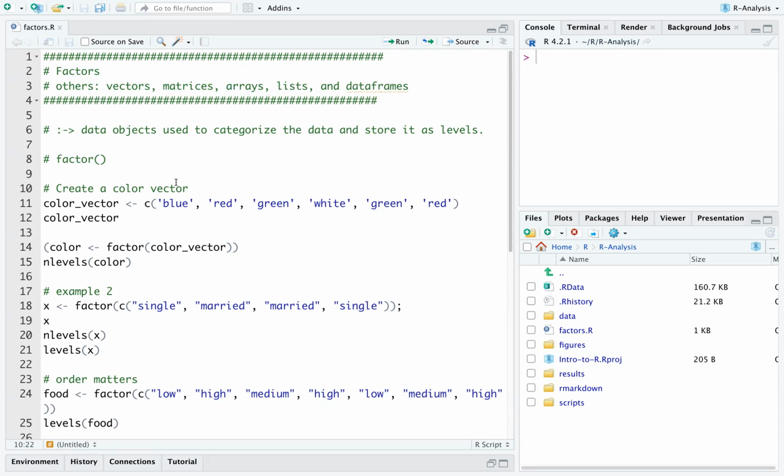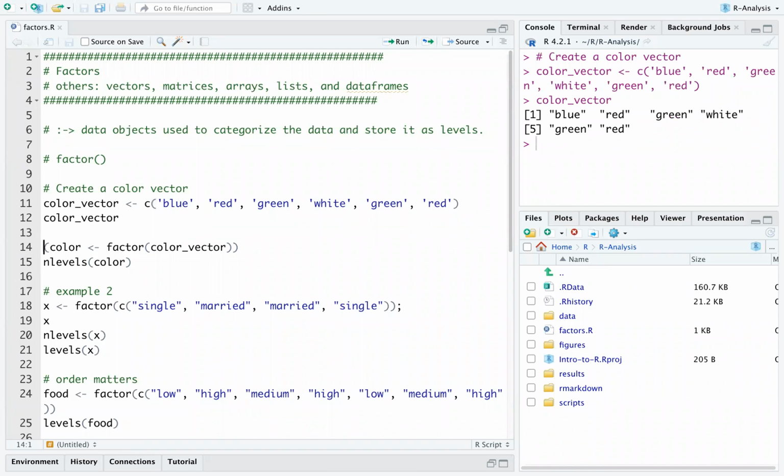But first, let's create a vector of colors, and we call it color_vector. I'll compile that and execute it. You can see we've created that. This is a vector made up of colors. So to create a factor, we just pass it as an argument into the factor function, and we can store it in another object called color.